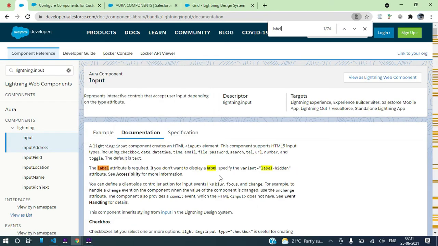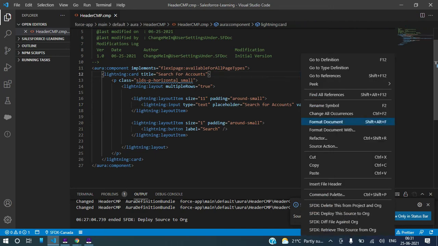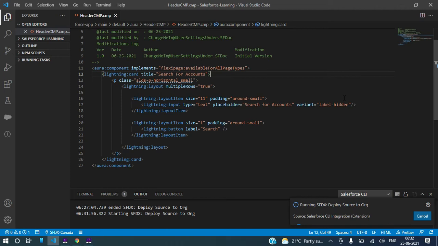Control F. Label attribute is required. If you don't want to display your label, yeah, here you can see, you can use the variant equal to label-hidden. When I say variant label-hidden within the component, then automatically the label will not be rendered within the UI component. Okay.